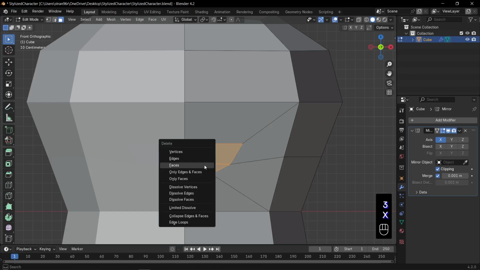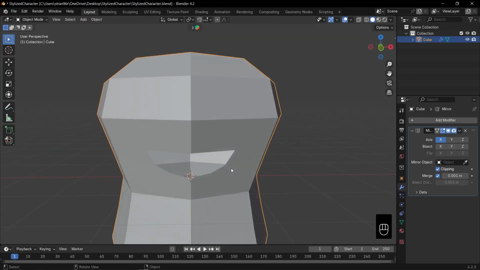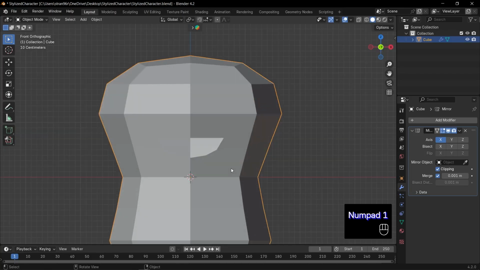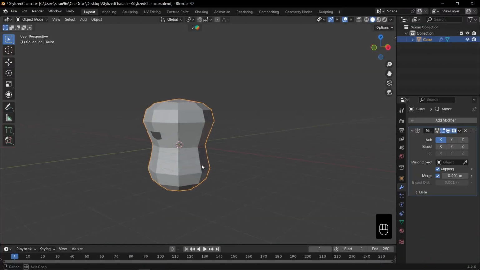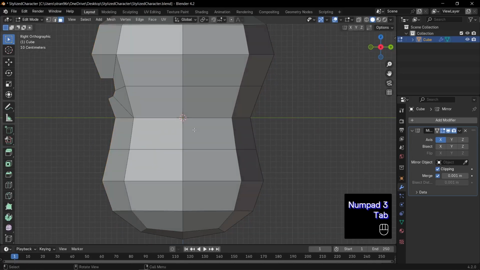Finally, select the inner faces, press X, faces to delete them. And just like that, our mouth is done. Now let's add the arm. Press 3 on the numpad to switch to side view. Then enter edit mode and face select mode.